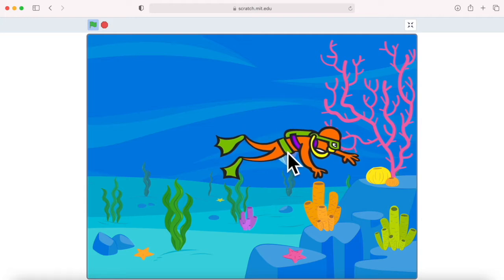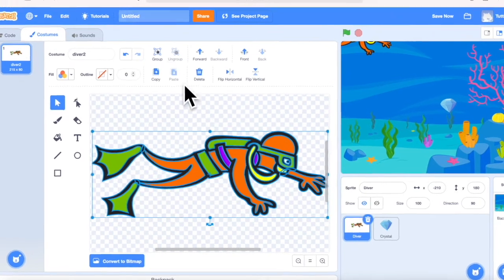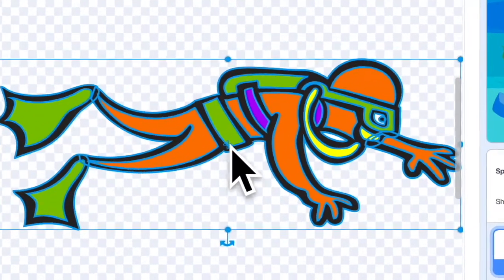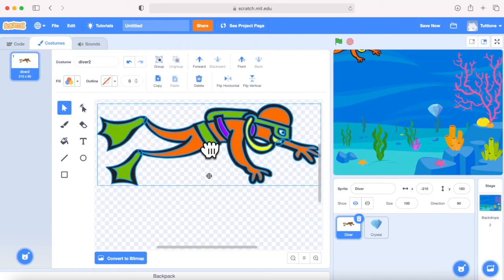Okay, so I clicked on the crystal and it's not working. Let's figure this out. That's because when I click, I'm actually clicking on the diver, because it's going where my mouse, my cursor, is going. So what I want to do is make the diver go just above the cursor. I can select the diver in the costumes, and then there's this blue plus button, so you can just drag that upward a bit.